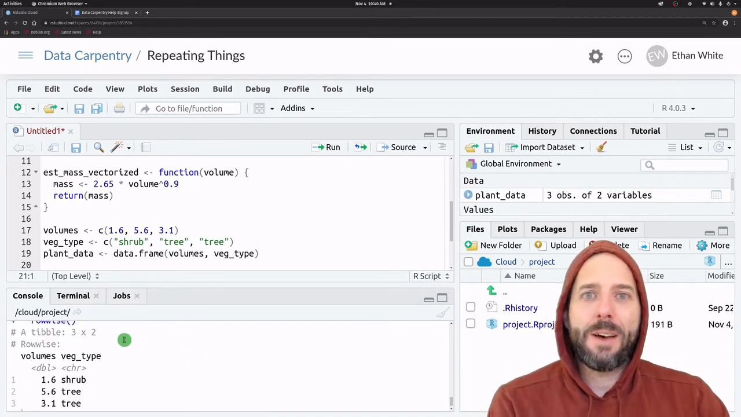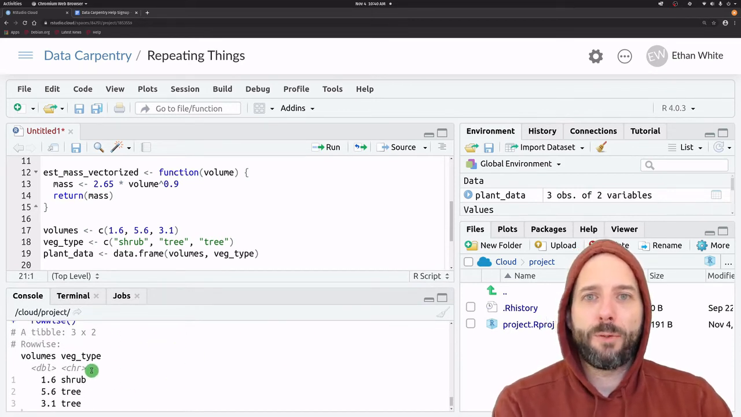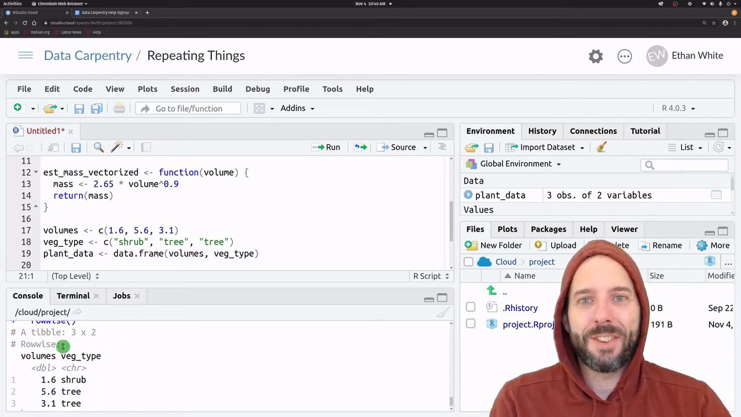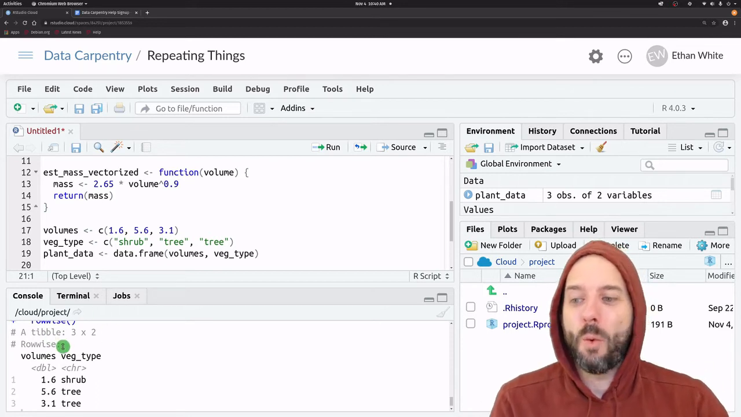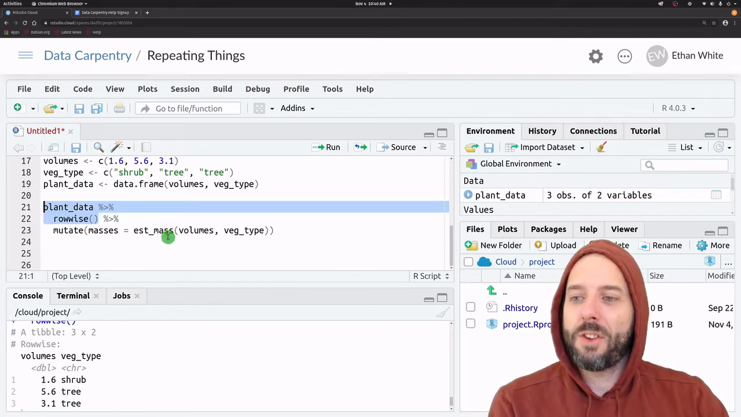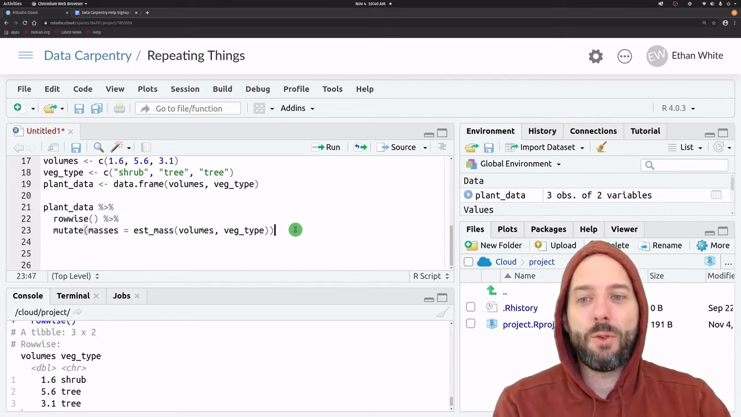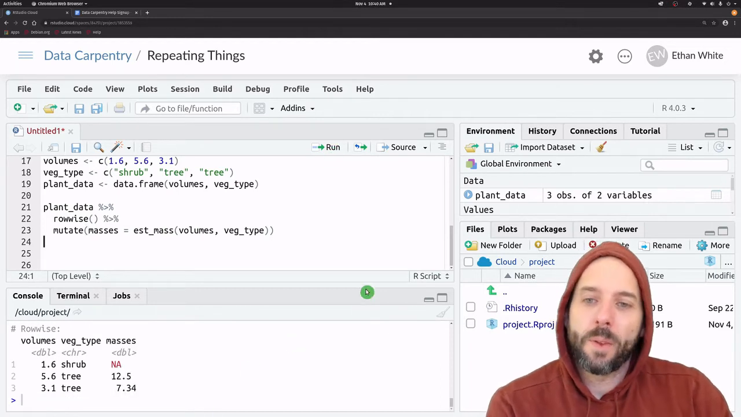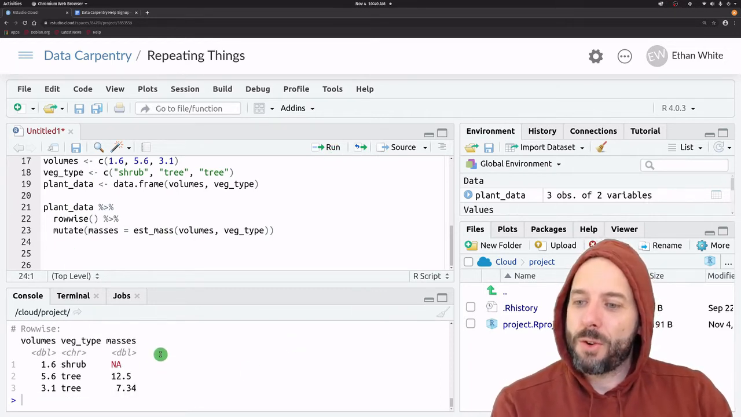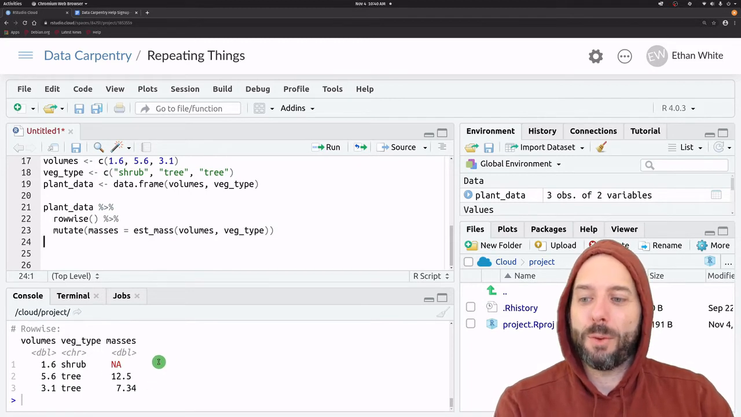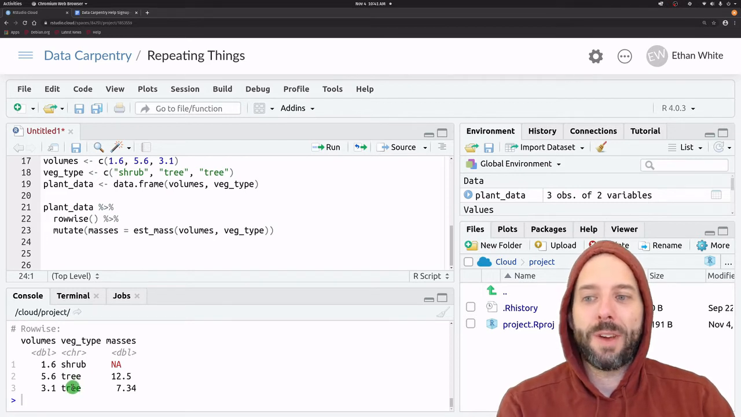Just running the rowwise part on its own, we'll see we still have our data frame like before, but just like when we run group by, we get a different version. It's got some information in here that says it's going to be worked with rowwise. And so when we pass it to mutate, mutate will work differently. When we run this code, we can see that it gives us back the result that we wanted. We've got NA for shrub because the veg type was not tree, but we have actual calculated values for both of the cases where the veg type was tree.